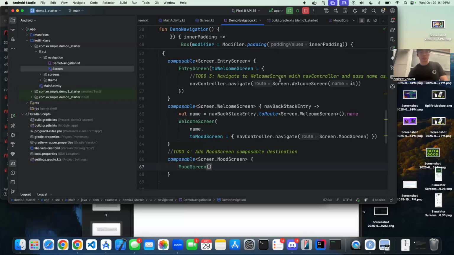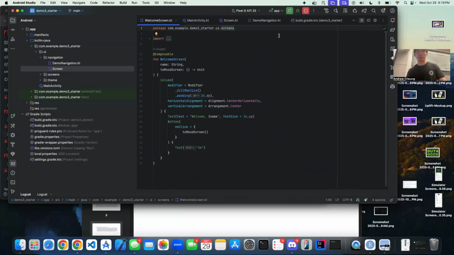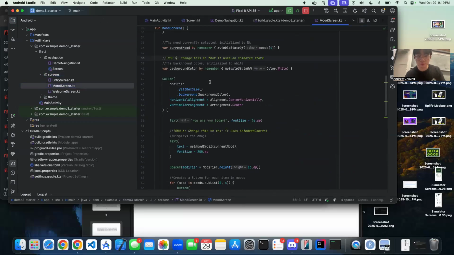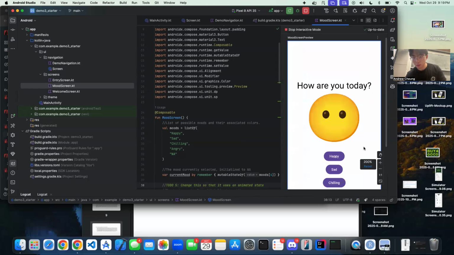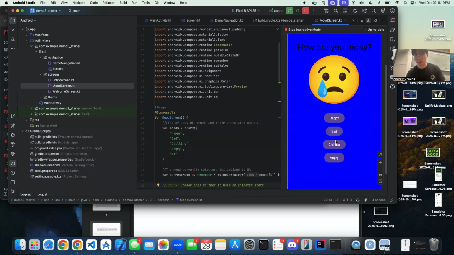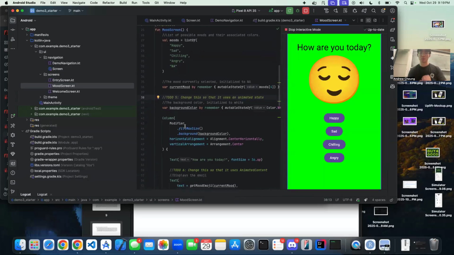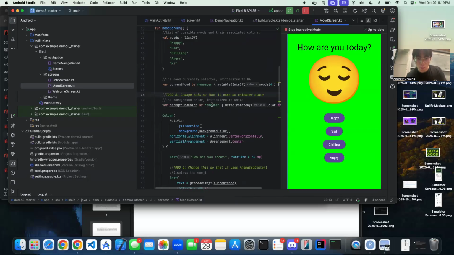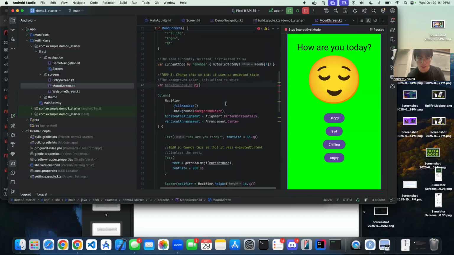All right, I'll probably just go over the first animation to do, and then I'll give you guys some time for the second one. All right, so first I'm just gonna open up the previews and then set it to interactive. So right now, when you click any of the emotion buttons, it'll just immediately change to the background color, but we want it to change a little more smoothly. Right now we have remember mutable state of, but instead we can use the animate color as state.